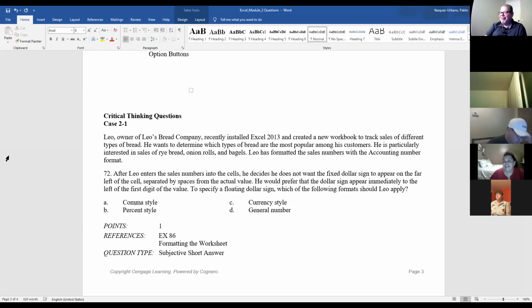Anyway, Leo has formatted the sales numbers with the accounting number format. Okay, so that's the statement. Now here comes the question. After Leo enters the sales numbers into the cells, he decides he does not want the fixed dollar sign to appear on the far left. Remember how it puts it way in the far left of the cell, separated by 2 spaces from the actual value. He will prefer that the dollar sign appears immediately next to the left of the first digit of the value, so meaning right next to it. To specify a floating dollar sign, which of the following formats should Leo apply?